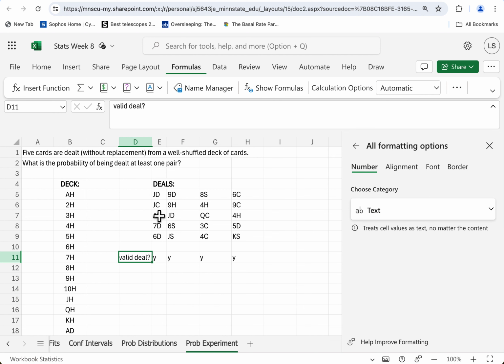So good. We checked. We've dealt ourselves 5 cards. We've checked whether it's a valid deal. If it is a valid deal, what we'd like to do is count how many aces, how many 2s, how many 3s. In other words, have we got a pair here? I could have this gigantically huge if statement, but I don't want to do that. So I'm going to break it up into parts.